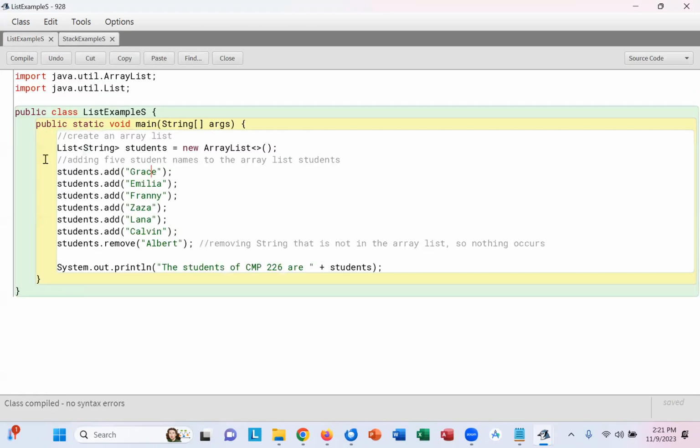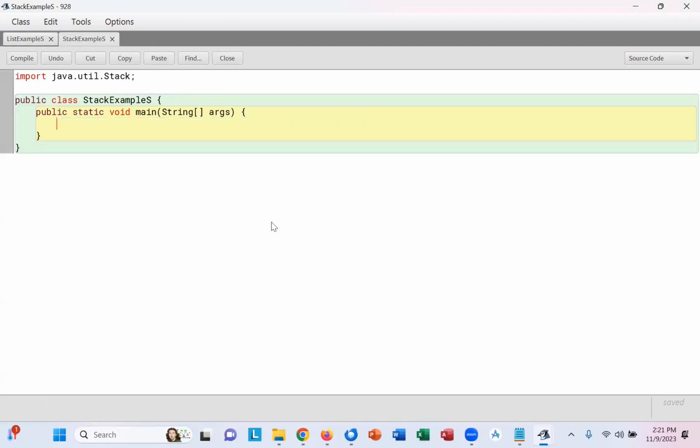Same as we did with our list. We have to create it first. Yep. So it's Stack, and then in the less than greater than, it's going to be String, because we're going to do a string again.